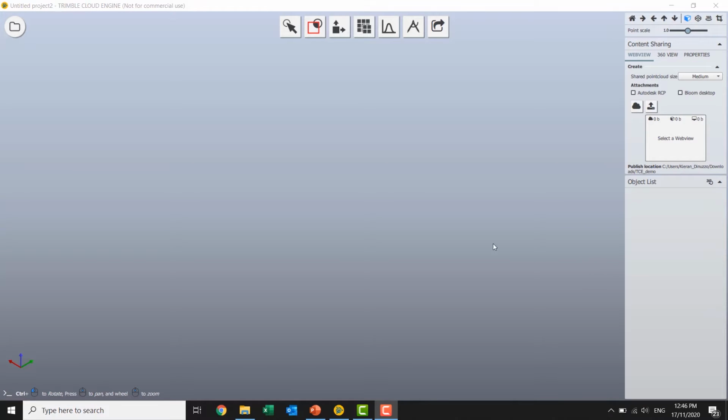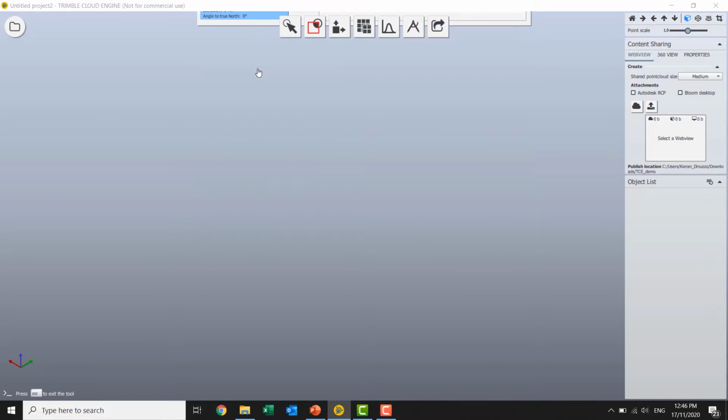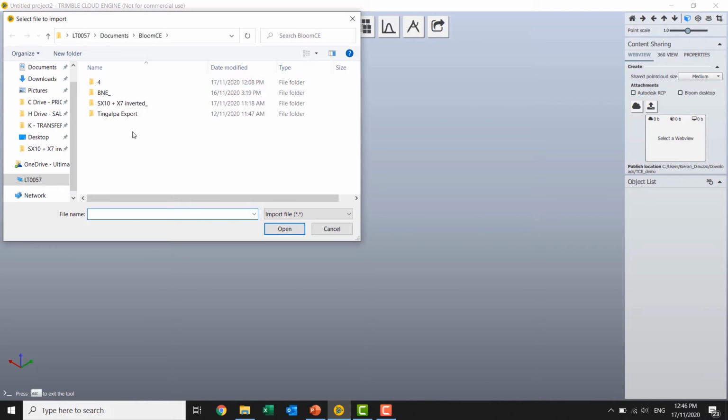So I have Trimble CloudEngine open, and I'm just going to go ahead and start a new project and give it a name. Import some data. In this case, I'm using some X7 scanner data. So some of the work is already done for us here.